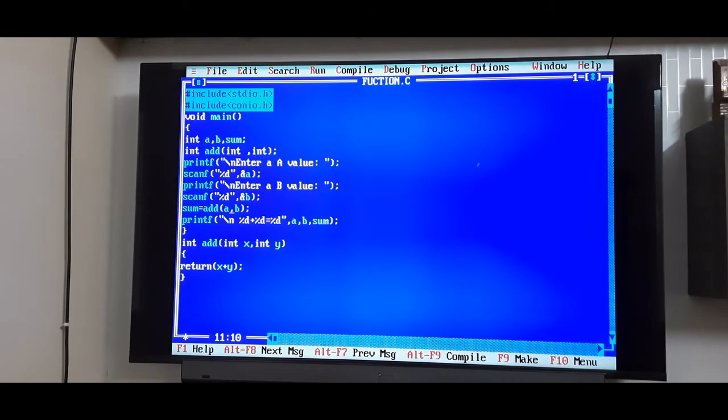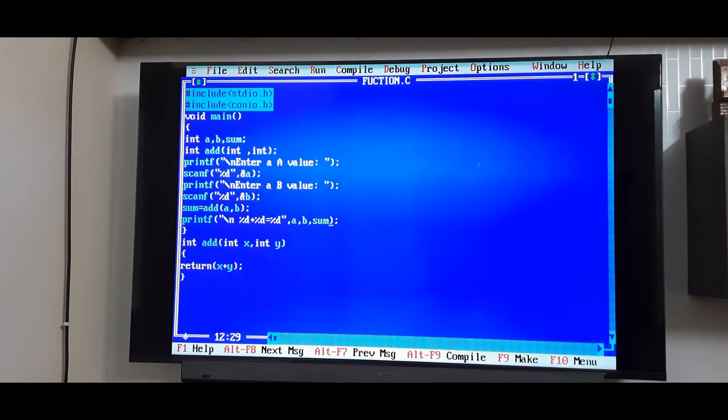Instead of writing sum here, we can also directly call add of a comma b instead of sum. Okay, to understand about argument types, I modified the program.